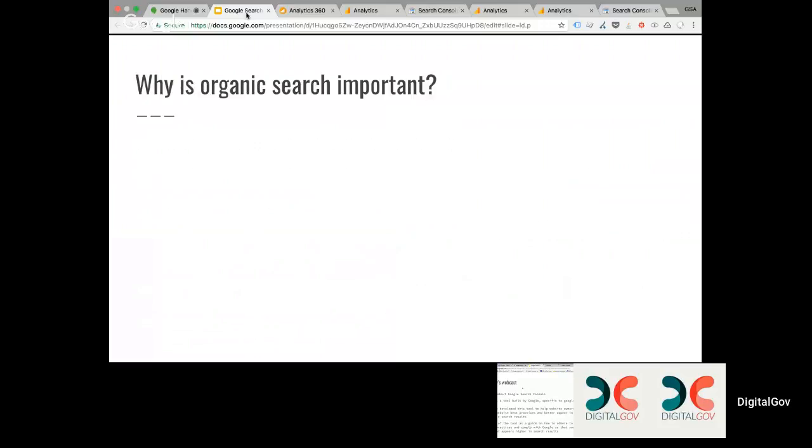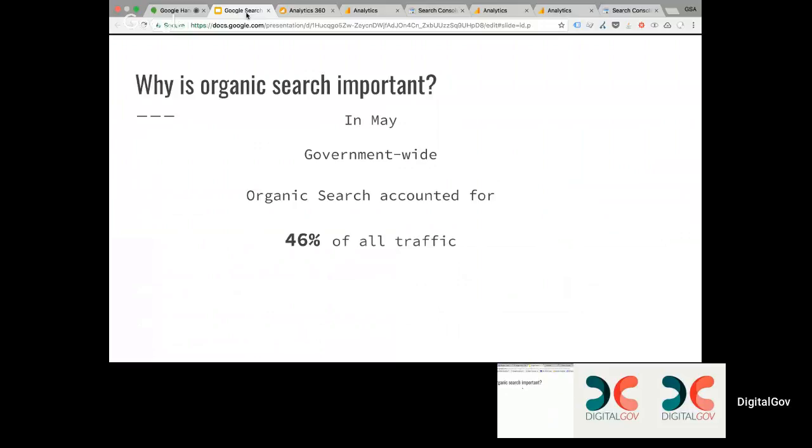So why is organic search important? Well, in May, government-wide, organic search accounted for 46% of all traffic. So that's a ton of traffic. This is 46% across all government websites that came from organic search. And 90% of that is from Google alone.